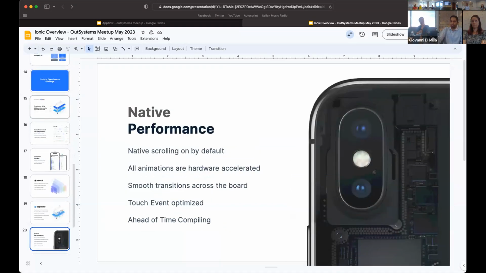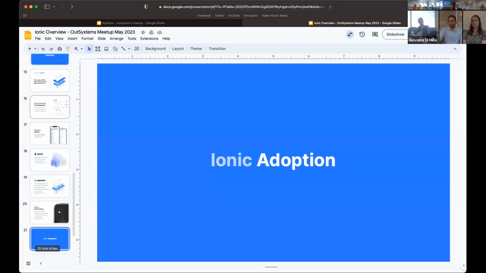Essentially, what Capacitor is doing is giving you native performance with web code. So native scrolling, smooth transitions, and all sorts of touch events that you're used to on your phone become a part of your mobile application. That's a very quick rundown of our open source technology, a little bit about Ionic.